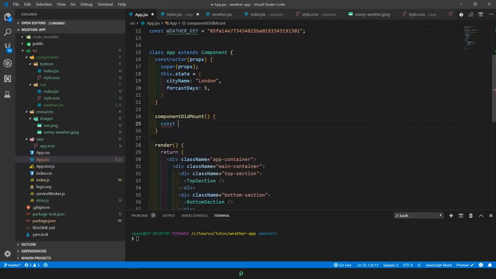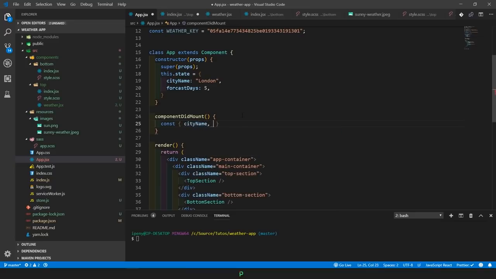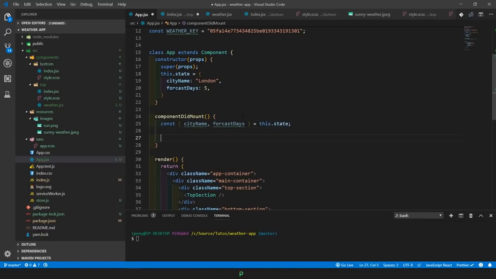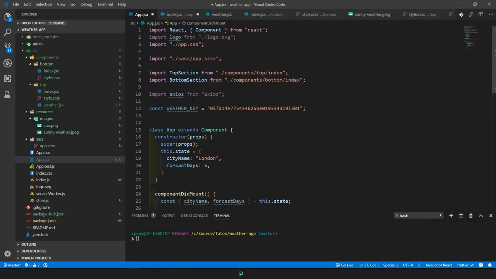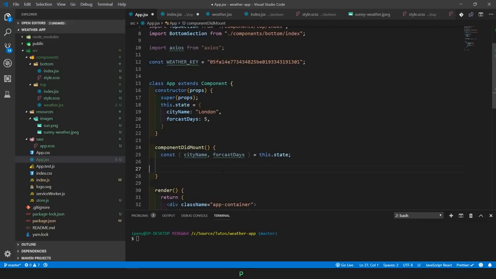I'm going to use destructuring of the state so we can fetch the data out of the state very easily without any headache. I'm going to say cityName and forecastDays from this.state. Okay, now this is the weather API and everything. Now we need to use axios to hit this data. So obviously just import that, very easy. Just do import axios from axios. And there we go. You've got Axios available for you, and you can go ahead and use it.